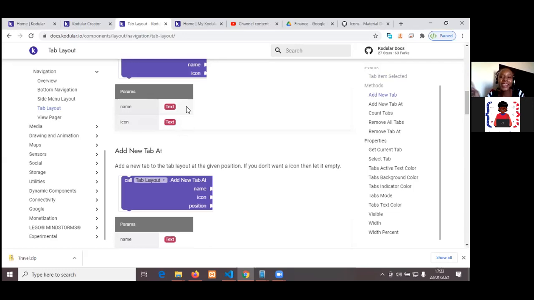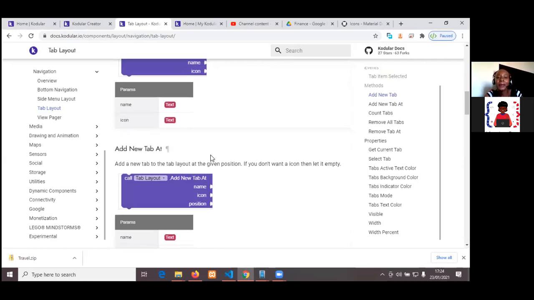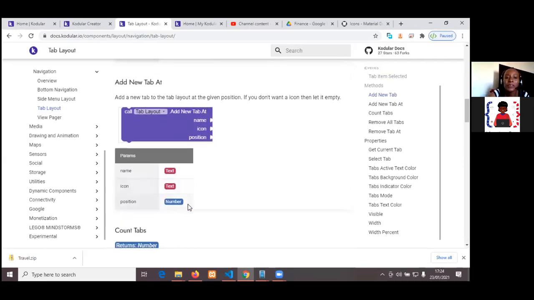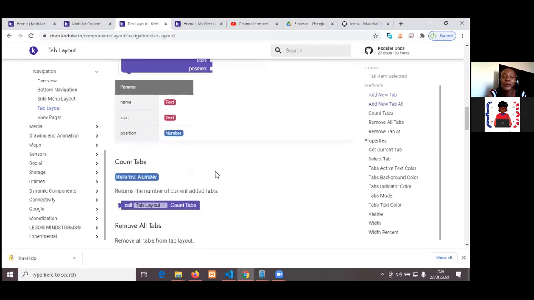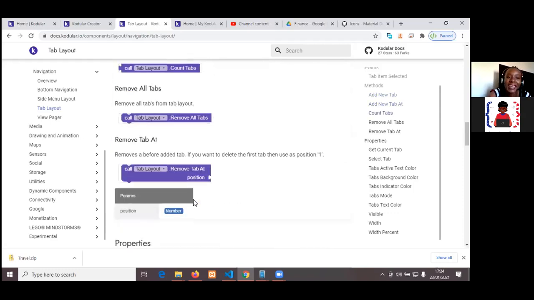That word parameter, you are going to hear it along the way if you're going to continue with your coding journey. So it accepts text parameter. If you can see more, as you can see here, call tab layout dot add new tab at. The moment that screen is initialized, you can add new tabs, okay? You can add new tab and then you can position them. Position is specifically a number parameter. So a text cannot enter in that position section. That's how you know. The moment you read the documentation, think out loud and try them out like that.